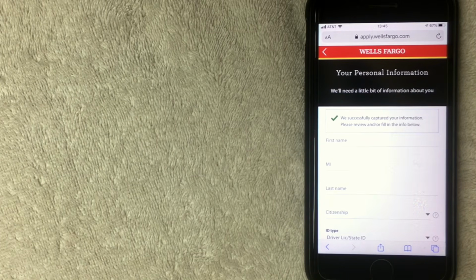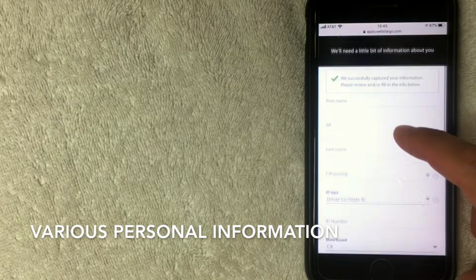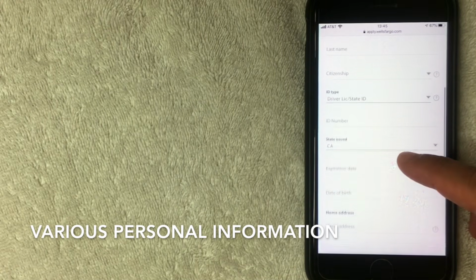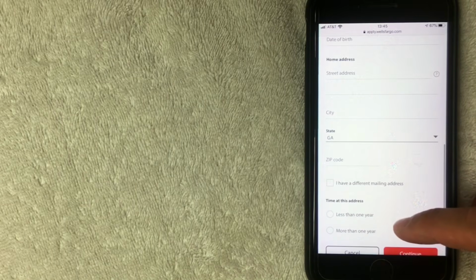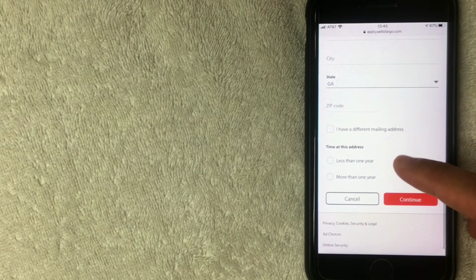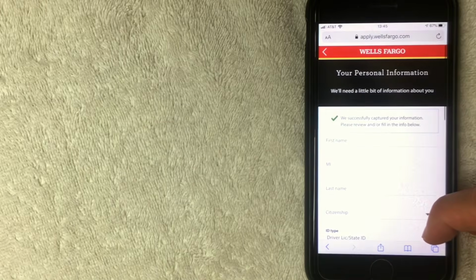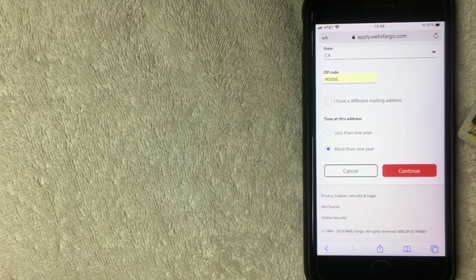So it's asking for my name, so I'm going to go ahead and enter that. Citizenship, driver's license ID number, state issued, expiration date, date of birth, home address, and zip code. And then it also asks time at this address. So I'm going to fill this out off camera and then we'll continue from there. All right, I filled out all the information that was requested on this web page. I'm going to go ahead and click continue now.